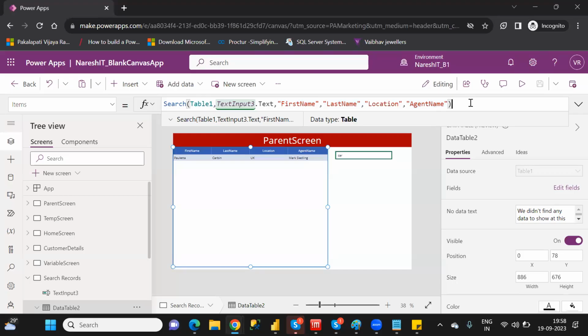Understand clearly or not? That means whatever columns you have mentioned, this particular text box value will be set in these columns. Wherever it is there, based on that value, the data table will be filtered. Understand clearly or not? Anyone having any doubts? This is a very, very important search function because in real time, most of the time we have to use this function. Okay. Suppose I want to show it in the gallery also, I can show it.